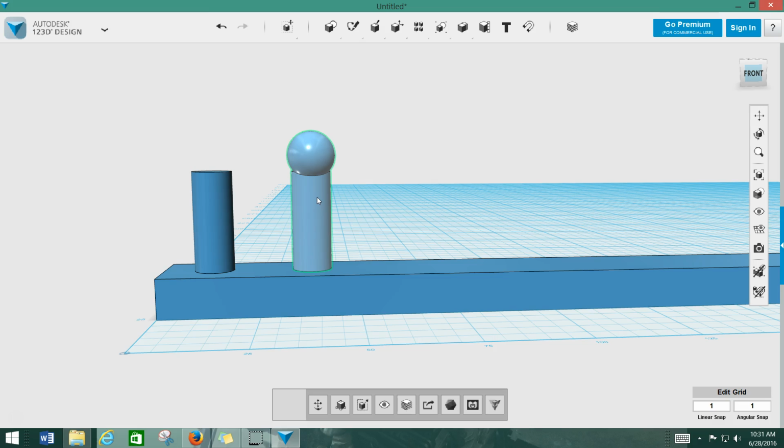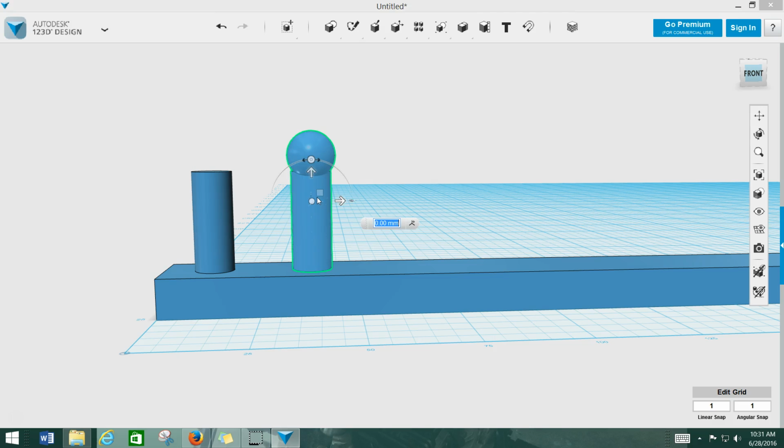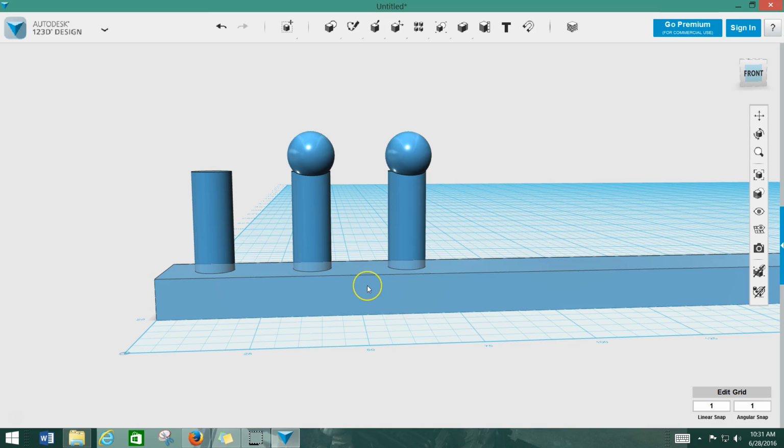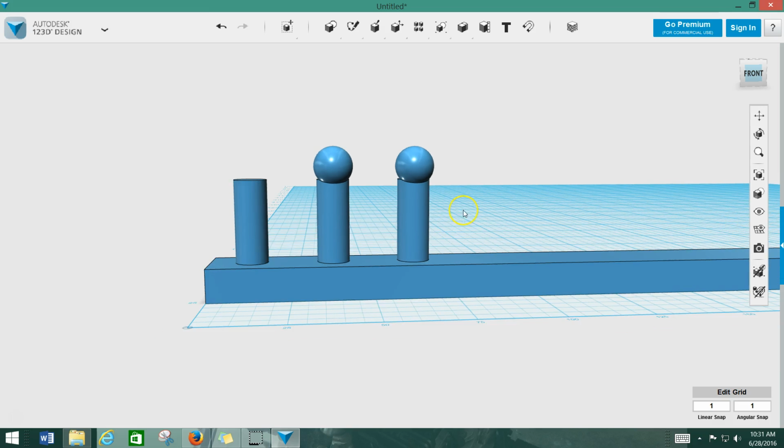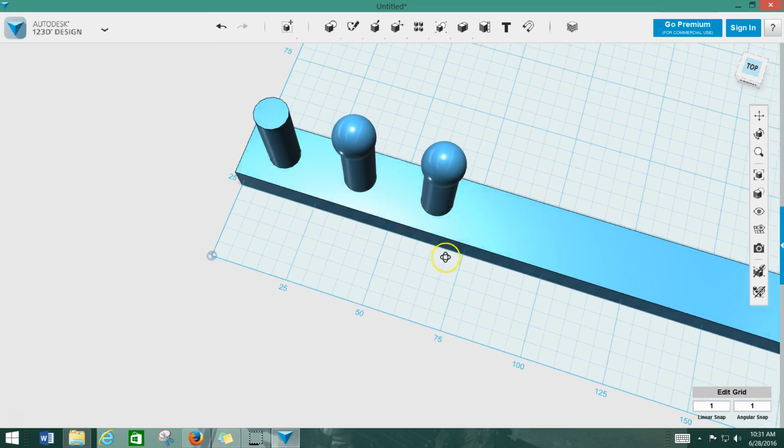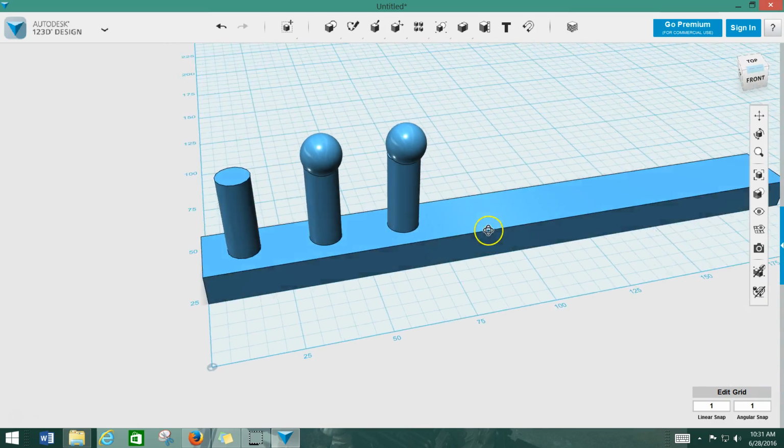Now all we need to do is hit Control C, Control V, and voila, we got a bunch of them. So we'll go 25 millimeters off of that one. And so you see how it's easy to create something relatively simple like a coat rack using primitive shapes and a couple of other functions in 123D Design.